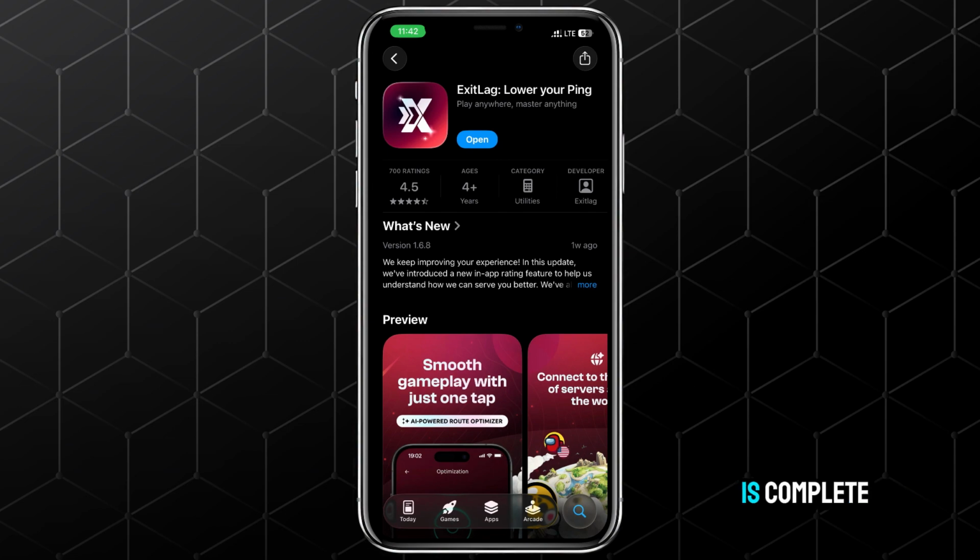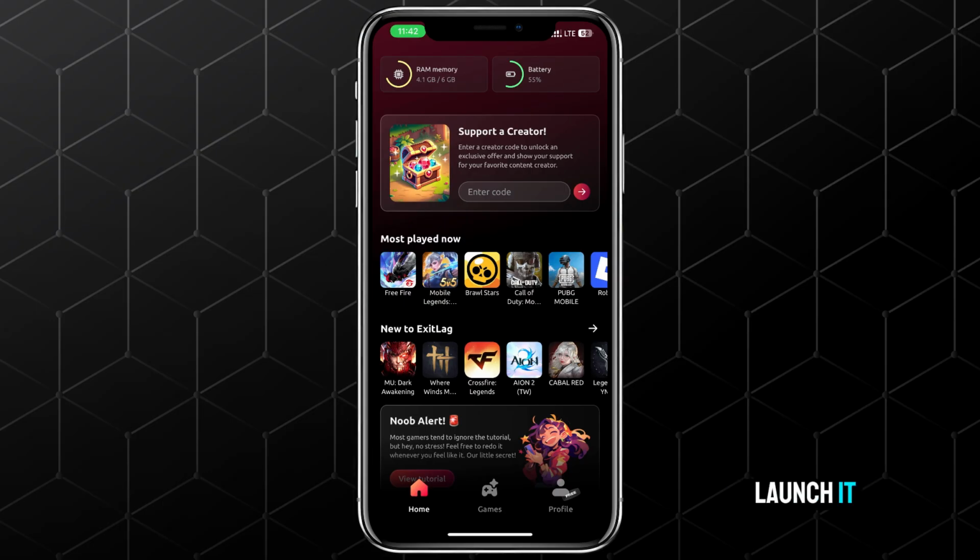Once the installation is complete, open the ExitLag app. The first time you launch it, you'll need to create an account. Tap the option to sign up. You'll typically need to provide an email address and create a password. If you already have an ExitLag subscription from using it on a computer, you can use those same credentials to log in directly. After you're logged in, you'll see the main dashboard.